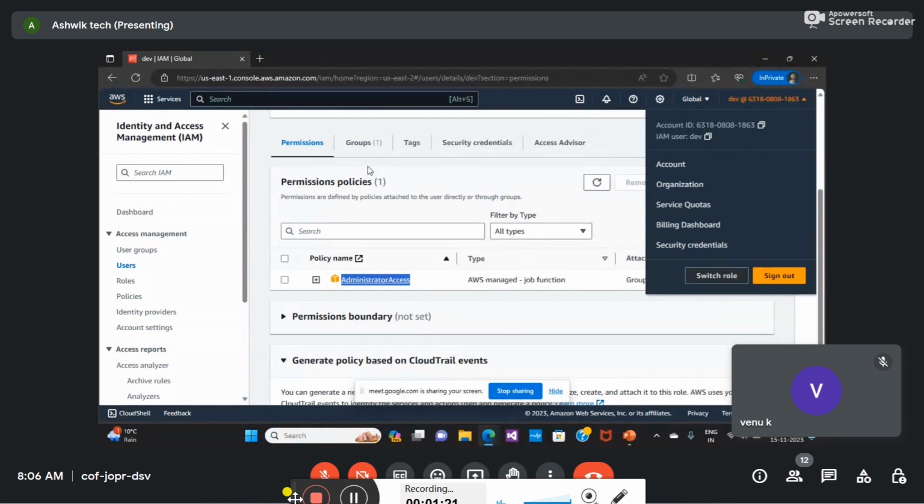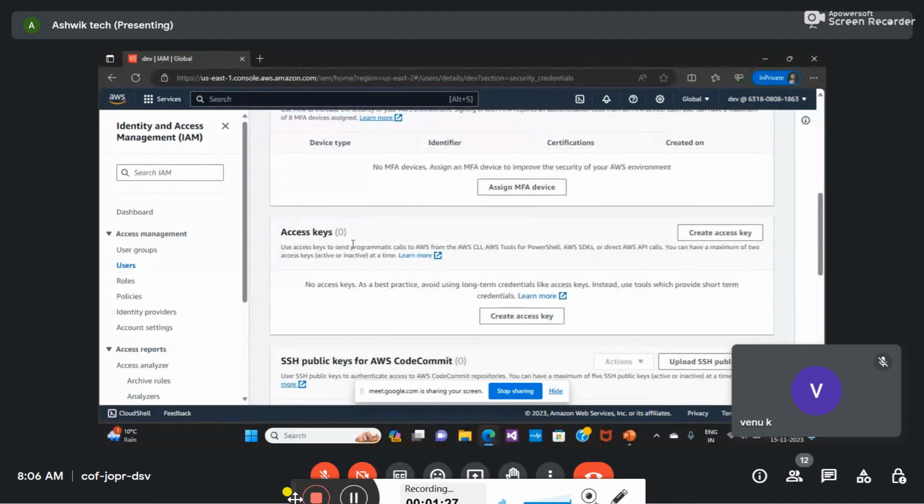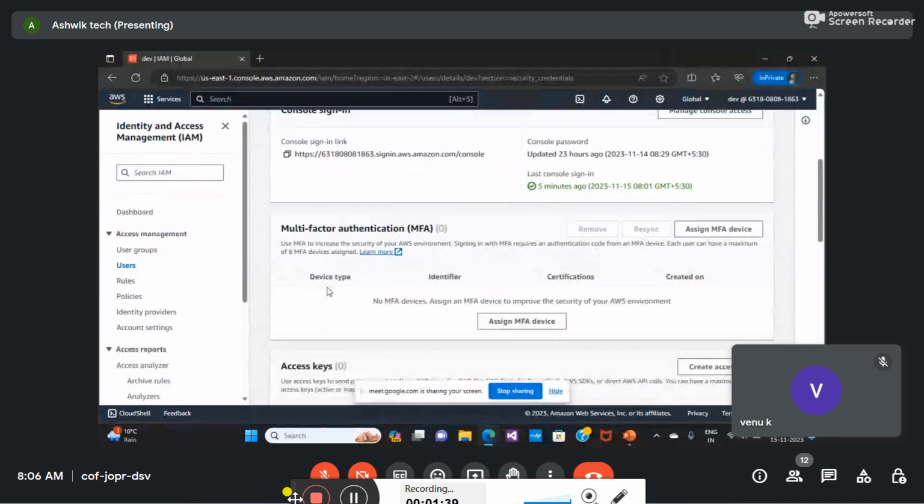There is nothing more here, only access keys, which I will show you when we are communicating from an EC2 instance with IAM using roles. Then we need to generate access keys. Okay, I will tell you at that time.